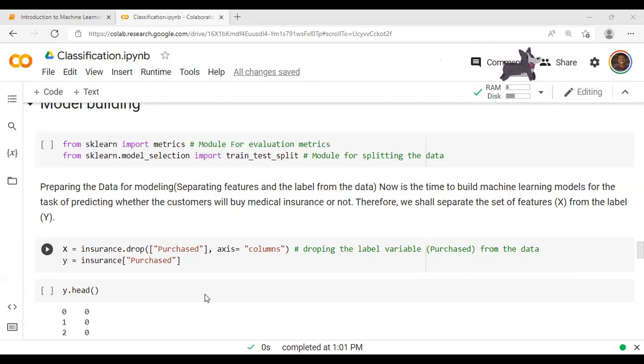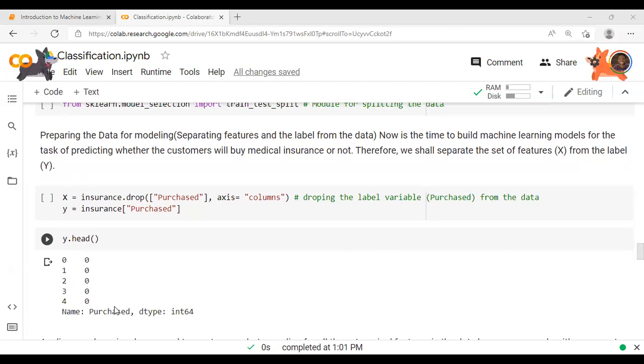Are we together? Okay, so y is purchased, while our x is what? So we can print y. After printing y, can we see the head? The head is just 000. So our y is now a single column, which is for purchased. Are we together? Yeah, thank you.